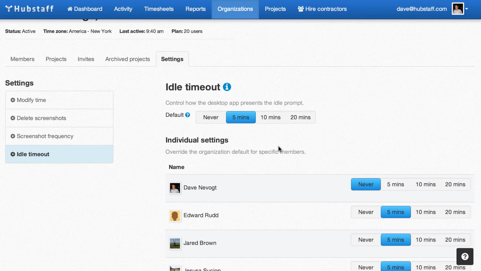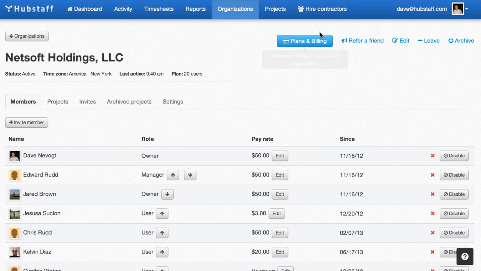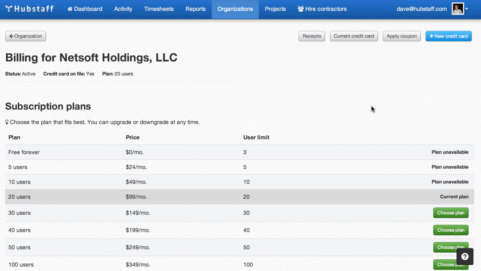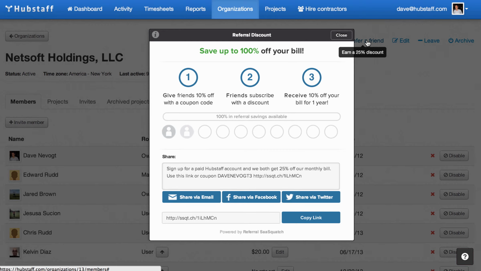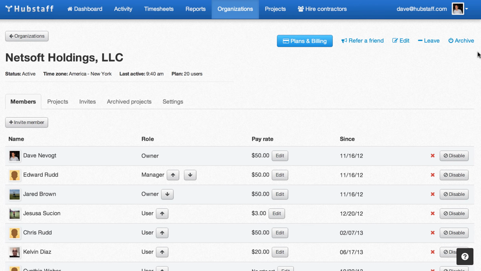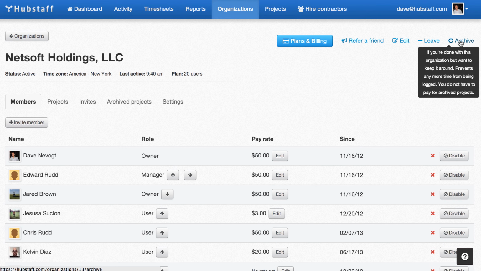The organization page is also where you'll find the billing settings for your plan. So you can select a plan here depending on the size of your organization. This is also where you'll find the unique referral code. By sharing Hubstaff with friends via this link right here, you can see I can get up to 100% off the bill just by sharing this URL. You can also archive your organization here, which in our system is similar to delete.